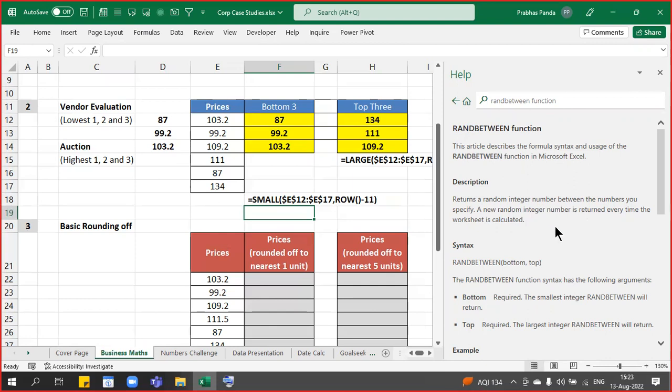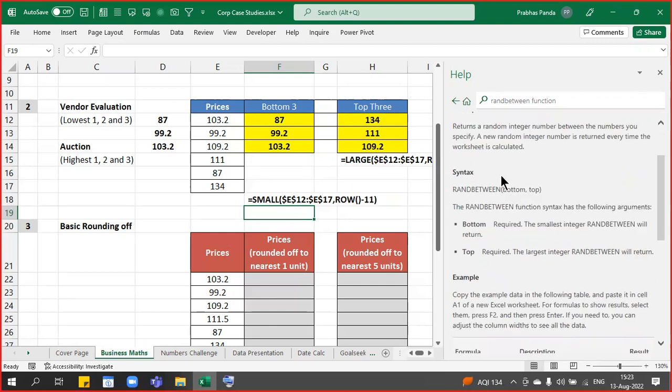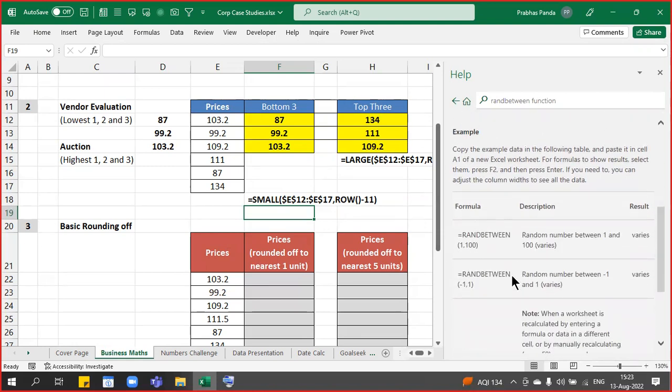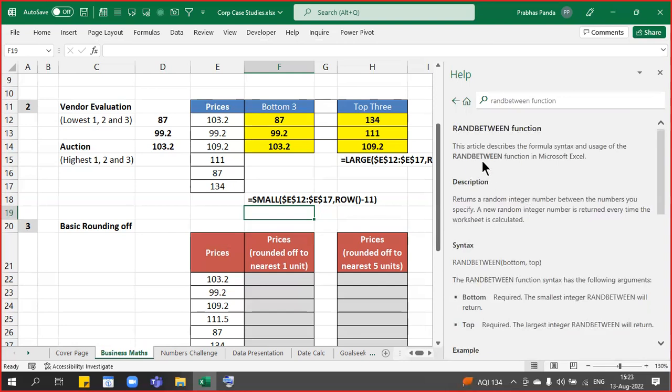So it will be the theory. How to write this formula? Syntax is nothing but how to write the formula. So this is where the bottom value and top value you have to define, and this is a small example. This is the ready-made help you have on your F1 key.